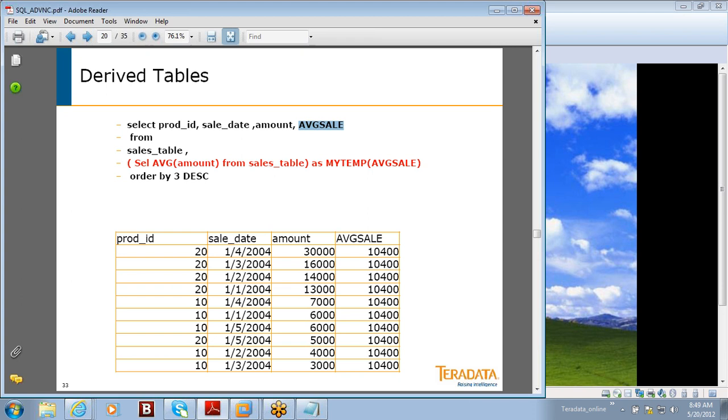Now the result is product ID, sales date, amount, average salary. The average salary is only one value for the table, right? We don't have any other condition, we just selected the average amount. The average amount is displayed with all of the records. Generally, if we have to display average salary, we cannot display any other columns. We have to definitely use a group by clause on the other columns being used in the select clause. That is the basic thumb rule of group by.